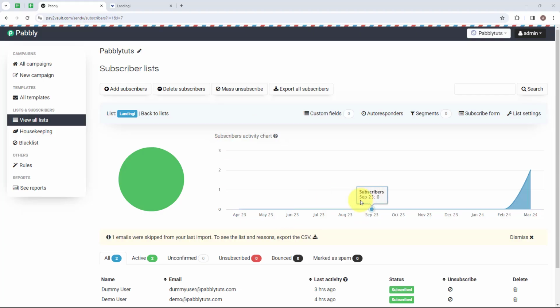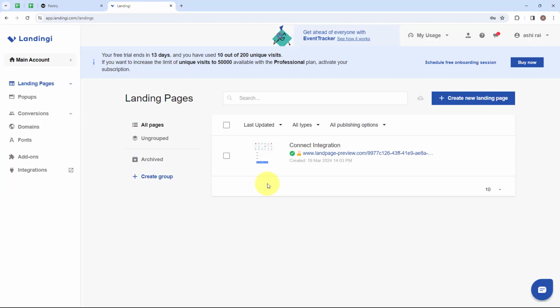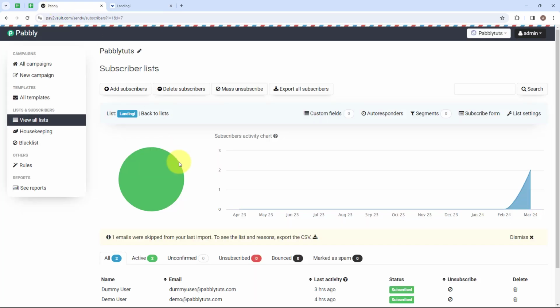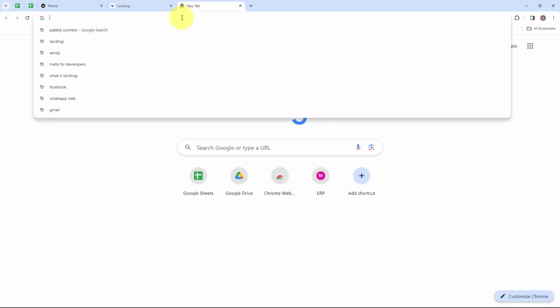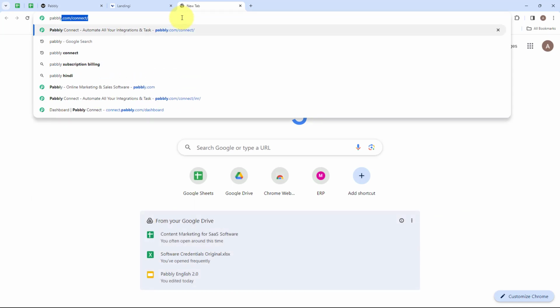In this video, I am going to show you how to add a subscriber in Sendy when a form submission is made through Landingi. So Landingi is a marketing platform and Sendy is a self-hosted email newsletter application that lets you send bulk emails via Amazon Simple Email Service. And to connect both these applications, I am going to use Pabbly Connect, which will help me to automate this entire process.